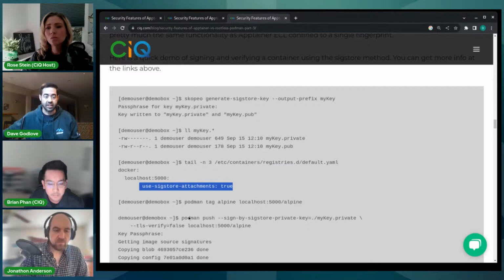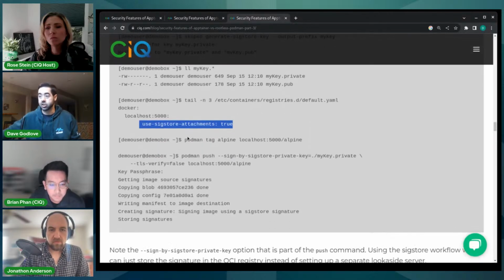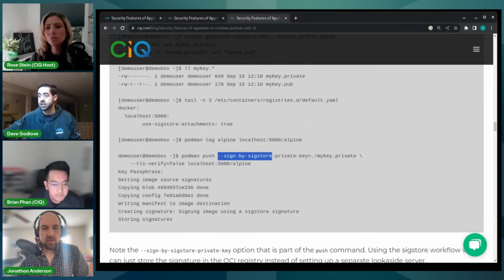And so you basically have to set up your registry to say, hey, when I push stuff up here, I'm going to be signing it. And so then you just go ahead and tag it, and then you push it. And when you push it, you say, sign it with my key, and here's the location of my key.